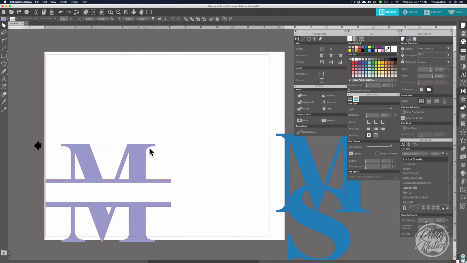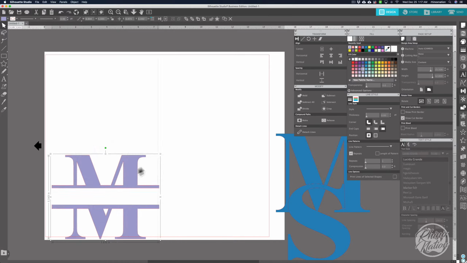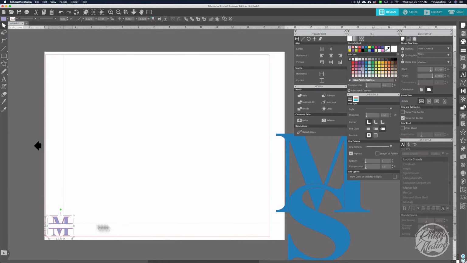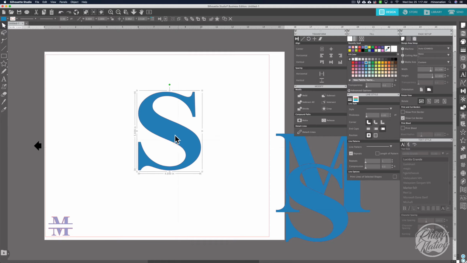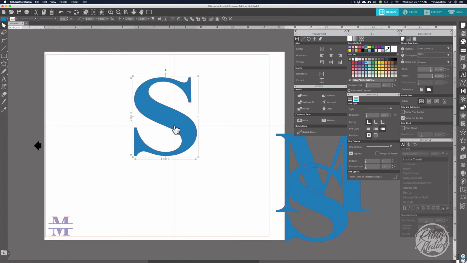So let me just bring this over here. I'm just going to reduce the size down, and I'm going to grab my S, bring that over, make a copy of that, and we'll do this one, and you'll be able to see a big difference in this one. So we're going to do the same thing. We're just going to click on the rectangle tool, and we're going to click to make a rectangle.